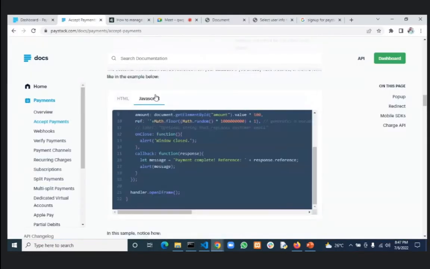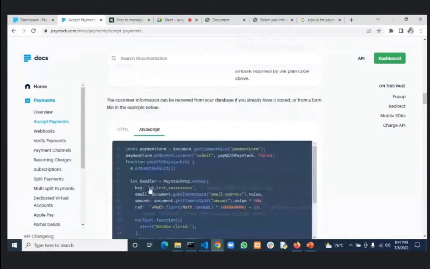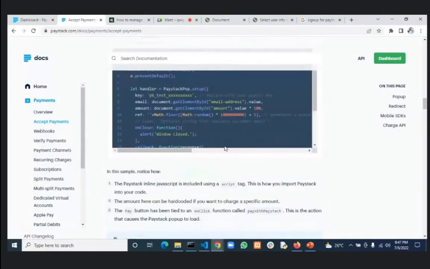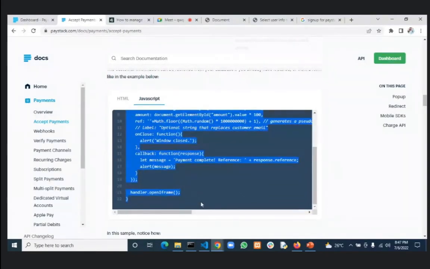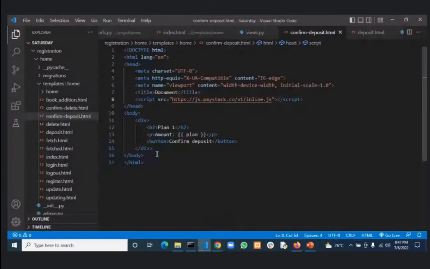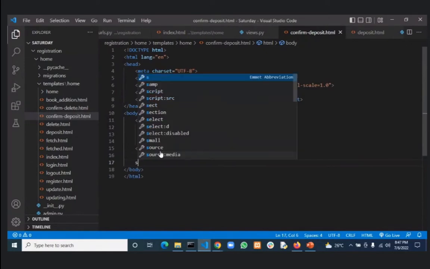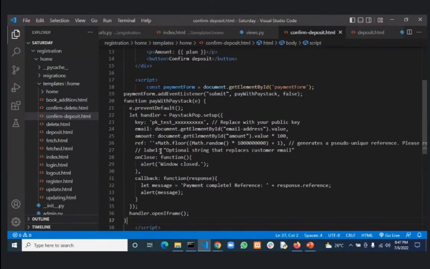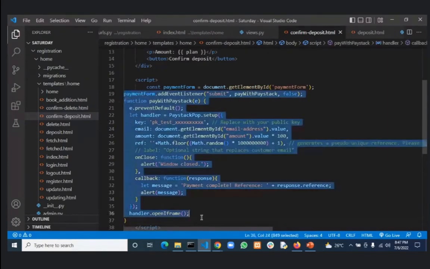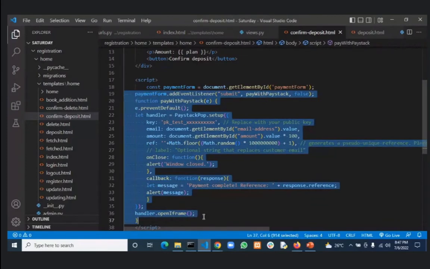Then the next thing we want is the JavaScript. The rest I don't want. So I believe there should be a copy button somewhere here. Copy that, and copy this down here. Now we need a script tag because we are about to write JavaScript. So we need a script tag, and then we paste that code right there. The code is now arranged.